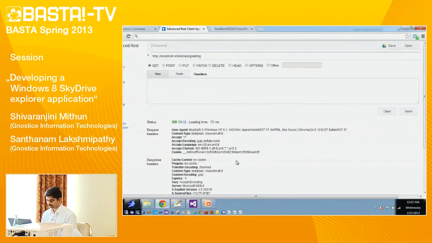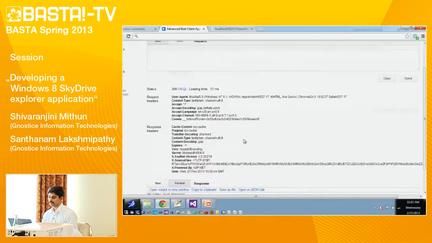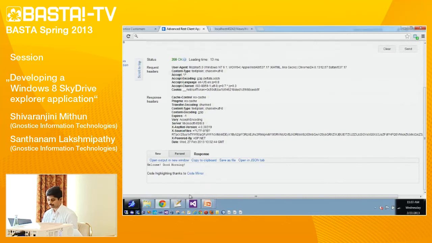So we have seen that REST is based on resources. So here our resource is greeting, and also we have seen that resources are identified by URIs. So this is the URI. From this URI, the server is able to identify the resource, and it is able to send the appropriate response to the client.